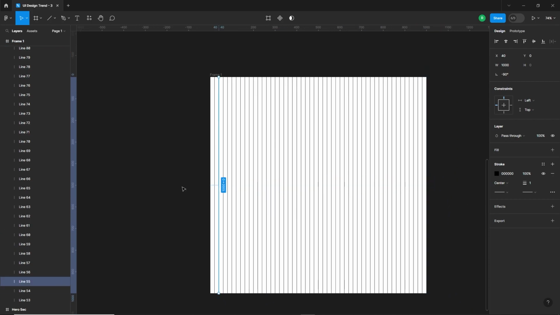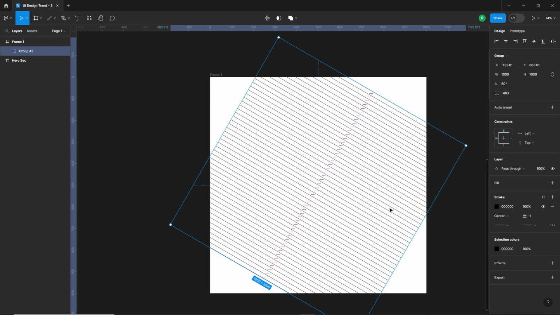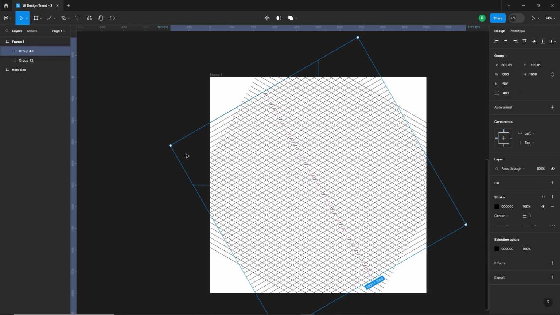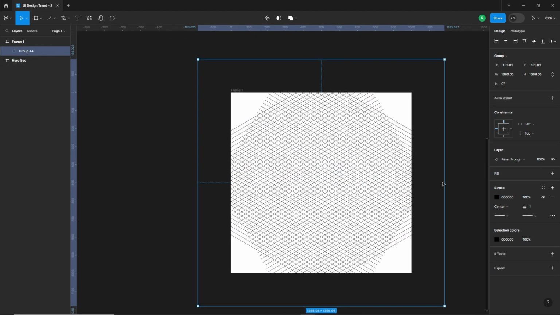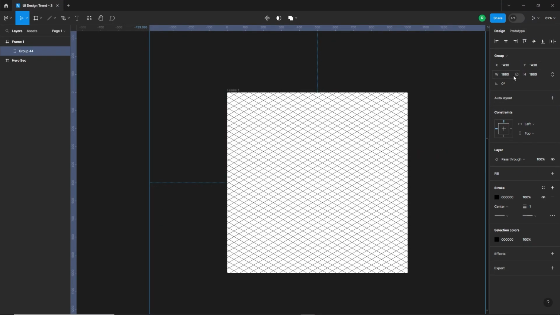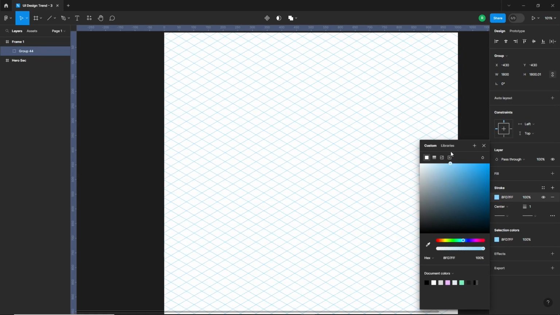Now I will select all these lines and group them by pressing Ctrl G and rotate it about 60 degrees. Then create another copy of this by pressing Ctrl C and Ctrl V, and I will rotate this one by -60 degrees. Now I will group it, align it in the middle on both sides, and increase the size to about 1800 to fit in the frame. Then I will change the color to light blue. I will rename it as grid.